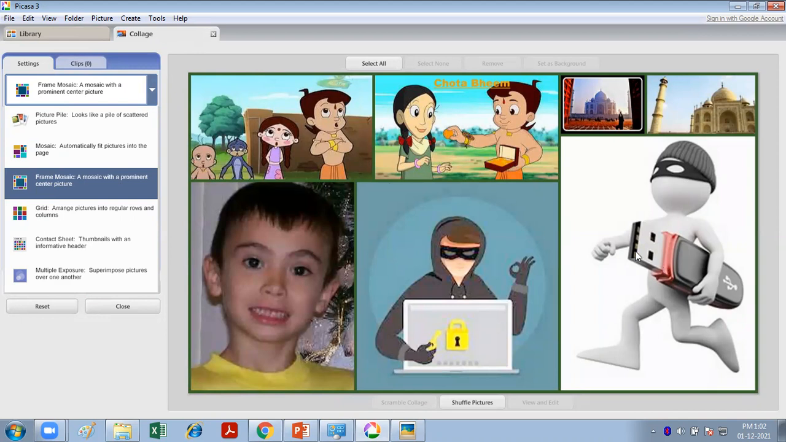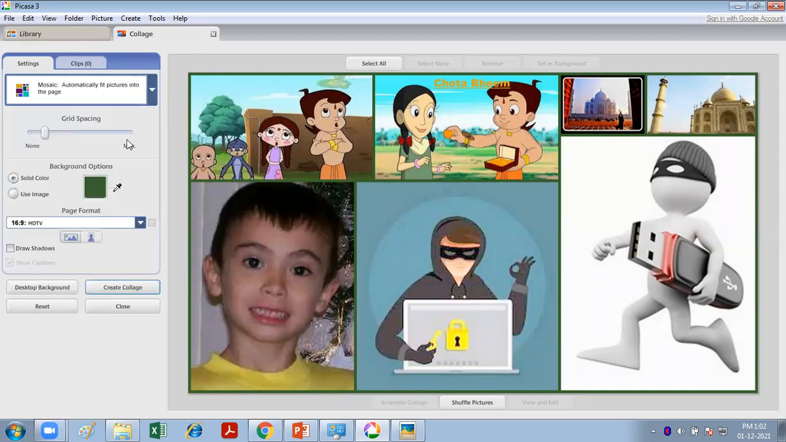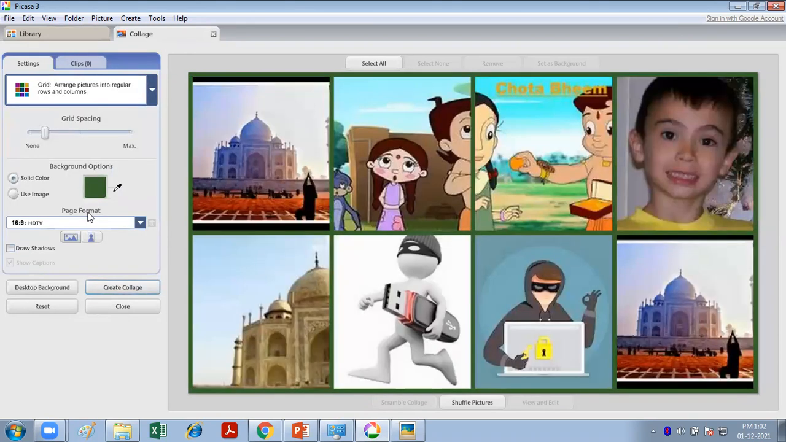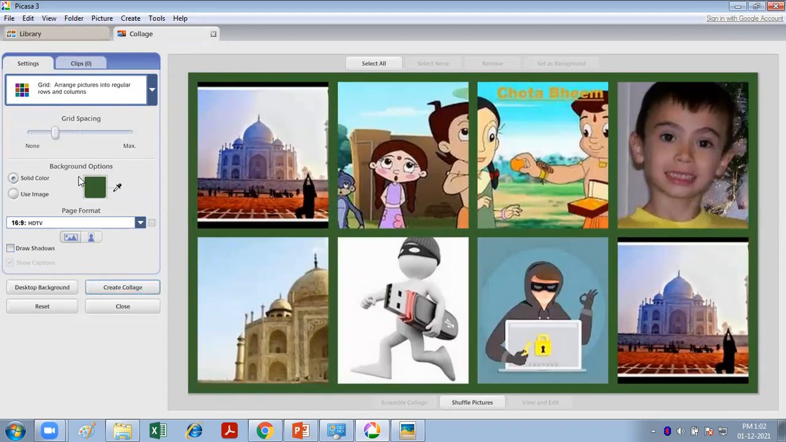See, it will be like this. Then next one is the grid. I am selecting the grid now. It arranges the pictures into regular rows and columns. See, equally it is arranged. Here also you can use the grid. For that you can select the colors as well. Now it is green. Any other color you want, you can change it.